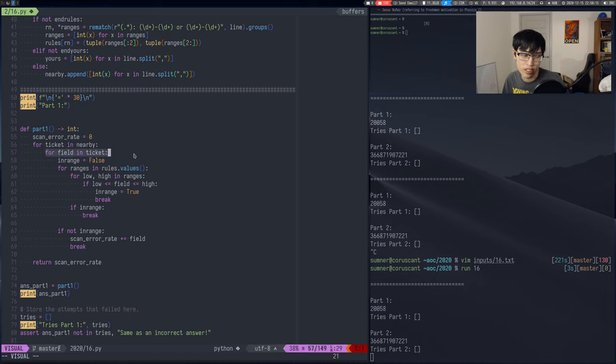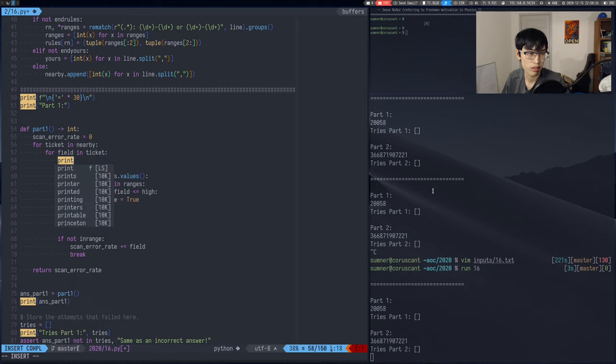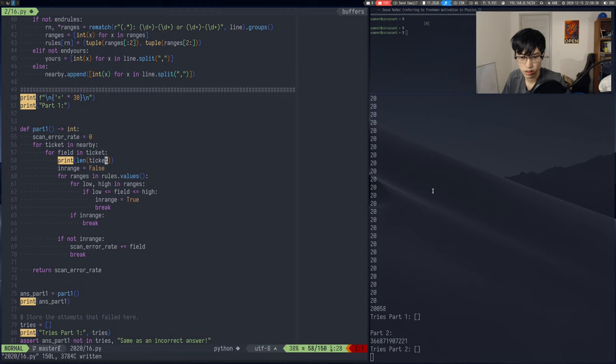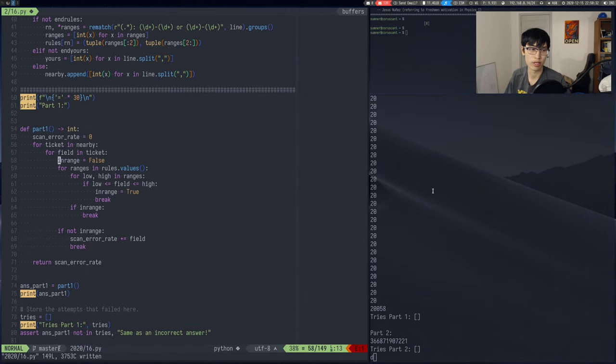And this, each ticket's only, I don't remember how many there are. Let's see. So there's only ever 20 fields in a ticket. And there's not that many tickets either. Okay, so that's part one.